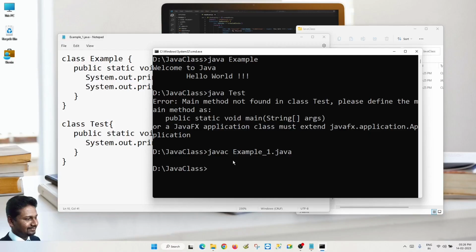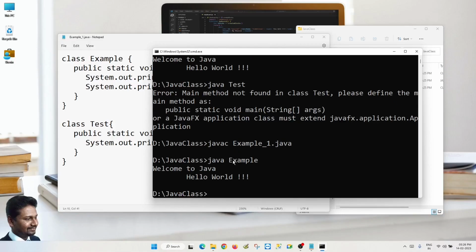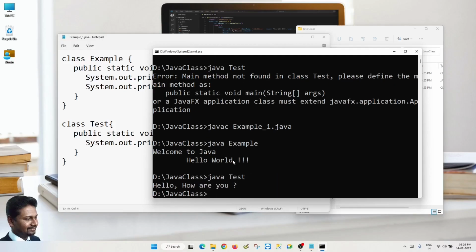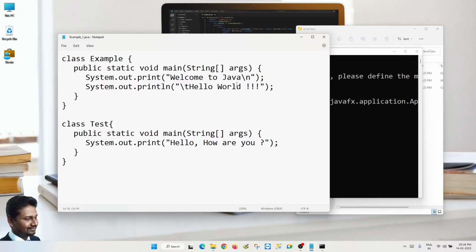First I'll try to run java space example. It's giving the proper output. Now we will try with the test, java space test. So both are working. So of course we can have multiple main methods within the same file, but they should be in different classes, of course.